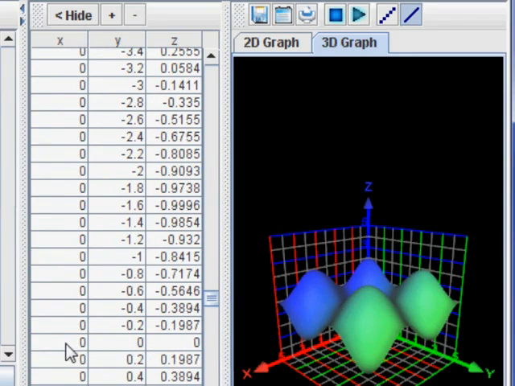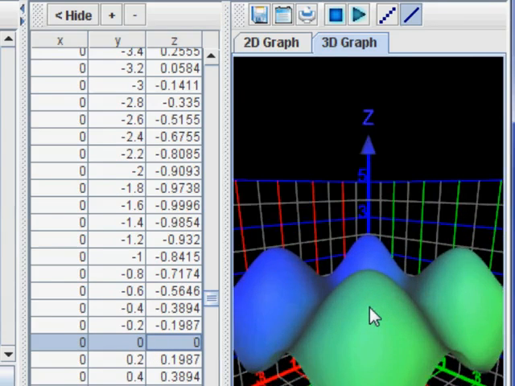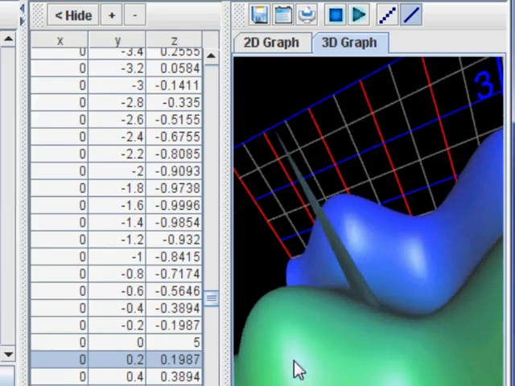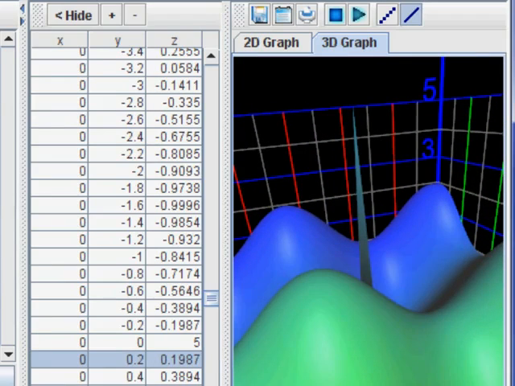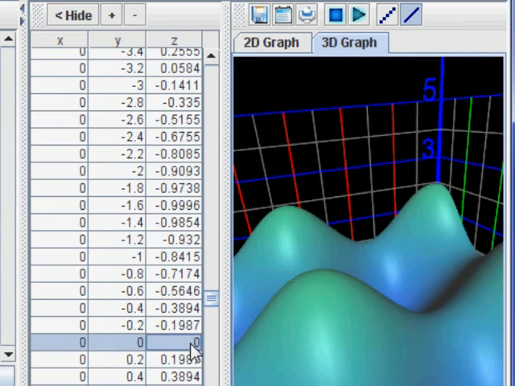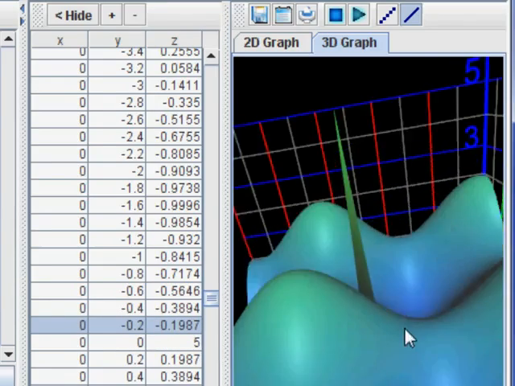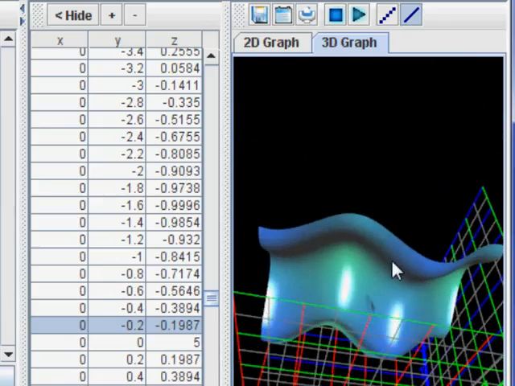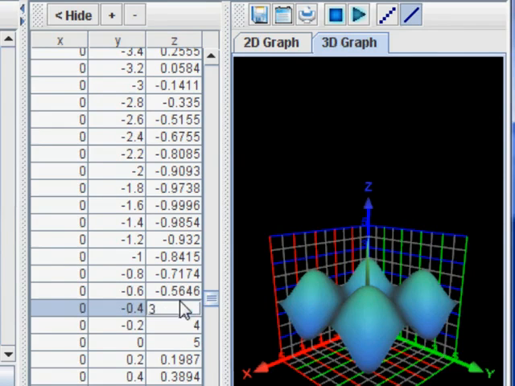For example, let's change the value at coordinate 0, 0, 0 to 0, 0, 5. As soon as you change 0, 0, 0 to 0, 0, 5, you'll see that the graph will be updated with the new coordinate. You can change or manipulate as many vertices as you want. You can also add new rows or remove existing rows by using the plus and the minus buttons located on top of the table.